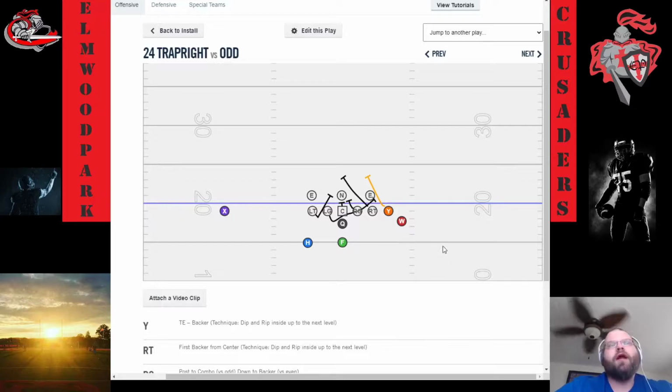All right, let's look at trap now. We're running 24 trap right. All right, we might just call it 24 trap. All right, and this is versus an odd front. So center, you will immediately recognize odd because you have a nose in a zero tech. All right, if there's ever a nose in the zero tech, it's odd. All right, and then you're going to see there's two ends over the tackles.